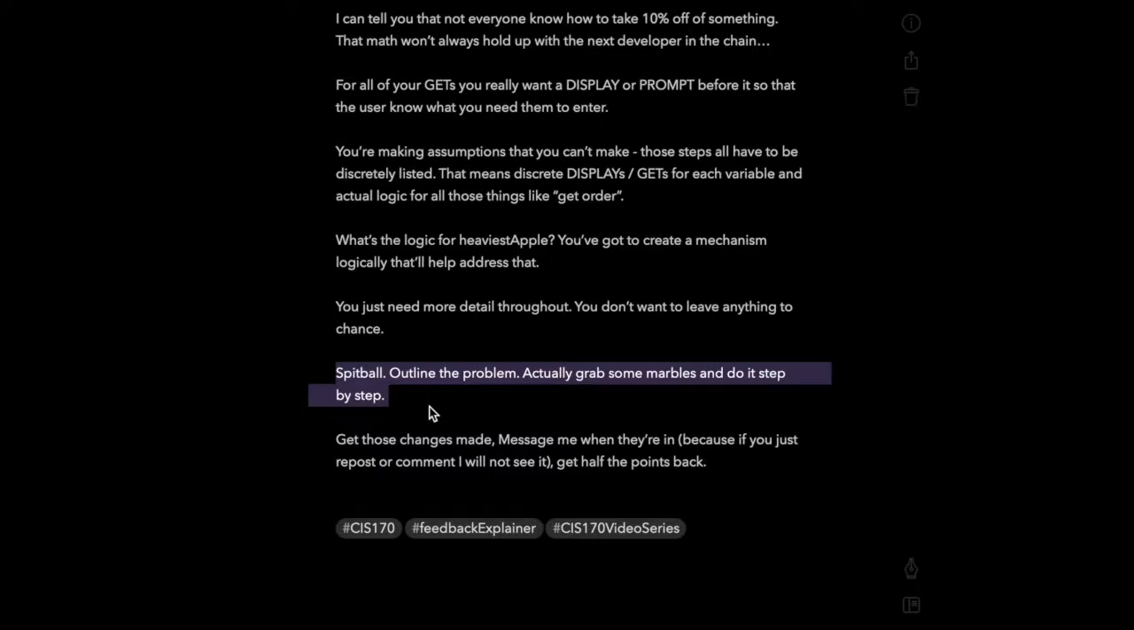Outline the problem. Think your way through the steps. Actually grab marbles and do it step by step. Oftentimes, the best way to figure out what the concrete sequential steps are in the programmatic design, or the process design here, is to actually go through and interact with the physical analog. So whatever the physical implementation is.